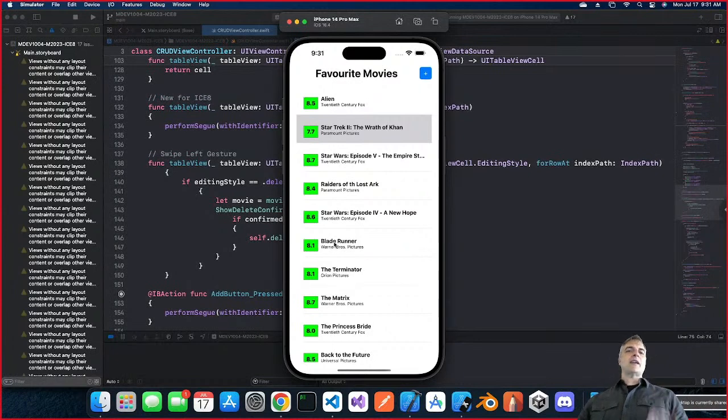Now, there's positives and negatives to a segue. Positive is easy to do. Negative thing is you have to dismiss it. And it's not going to trigger view did appear or view will appear. It won't trigger that. Why? Because the view's not gone, actually. It's just behind the other one. It's still there the entire time, okay?